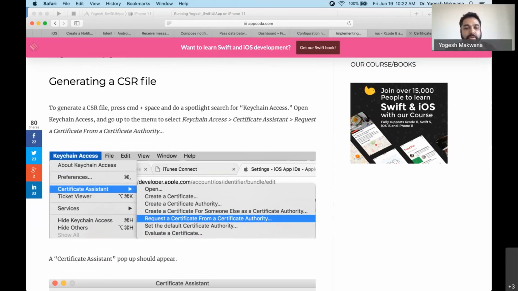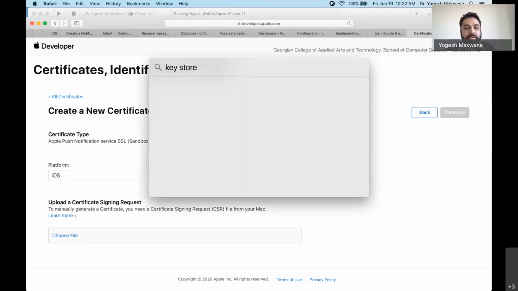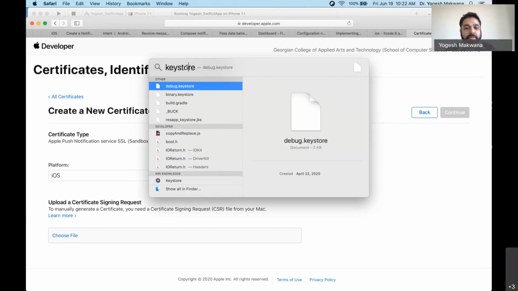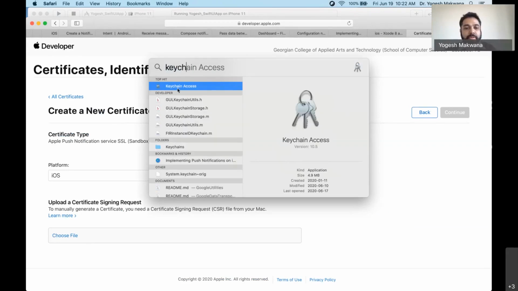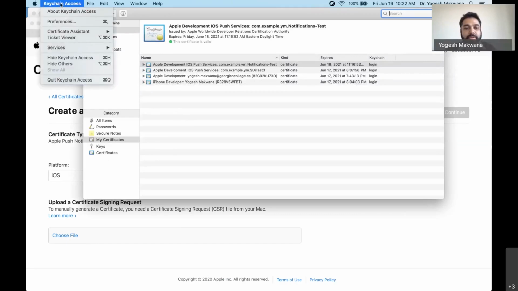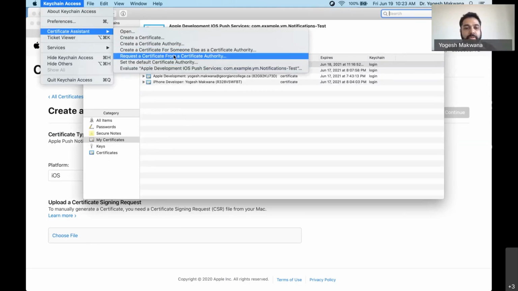So if you were to click on create certificate, it is going to ask you to upload a file. So this is what we will do. And the way we do it is, in your Finder, type key. It's keychain. Keychain access. So open Keychain Access and click on the name Keychain Access in the menu, then Certificate Assistant, and you'll say Request a Certificate from a Certificate Authority.